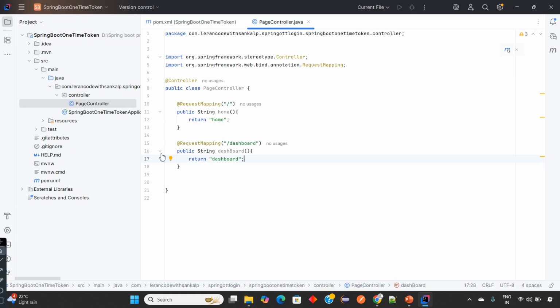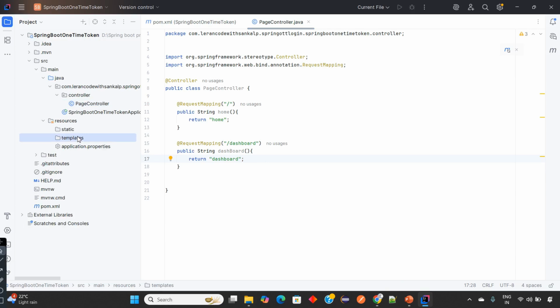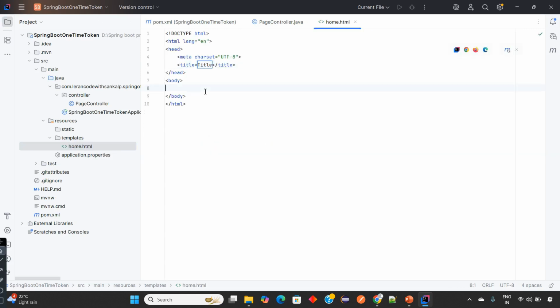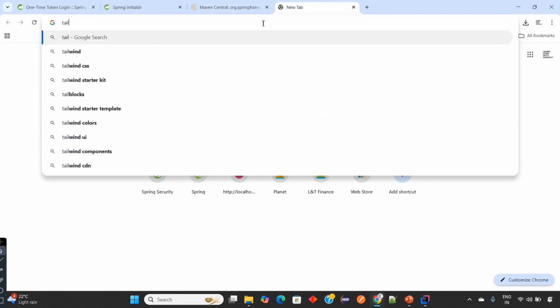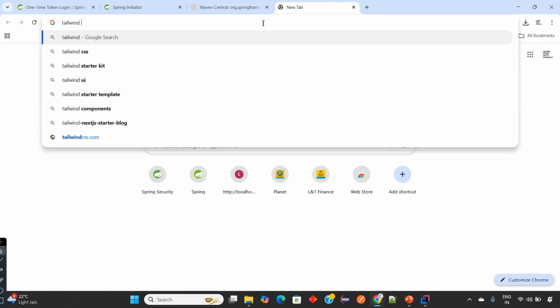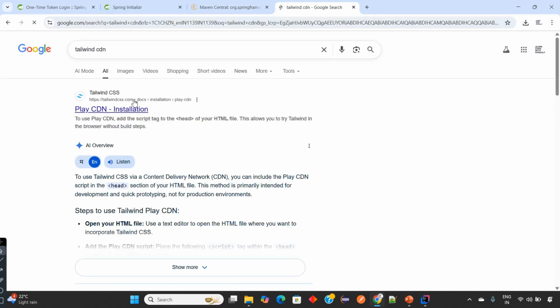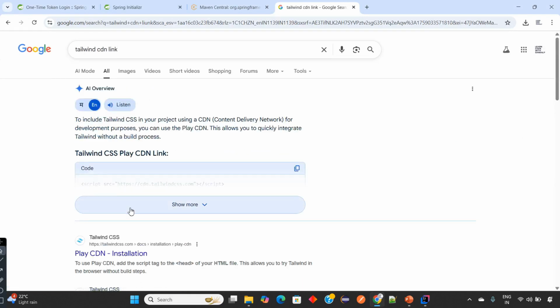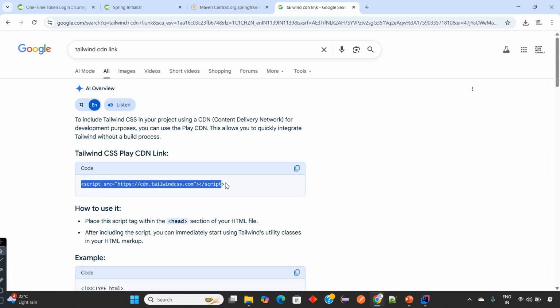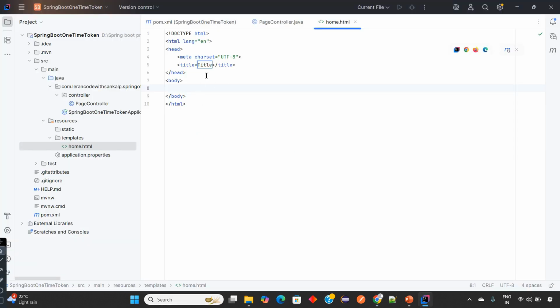This is okay, guys. Then we have to create two templates, home and dashboard. We create the templates as a new HTML file, like home. And here you can add the CDN for CSS, like the Tailwind CDN link. Okay, this is the link, guys. Then we have to paste this link inside our page.